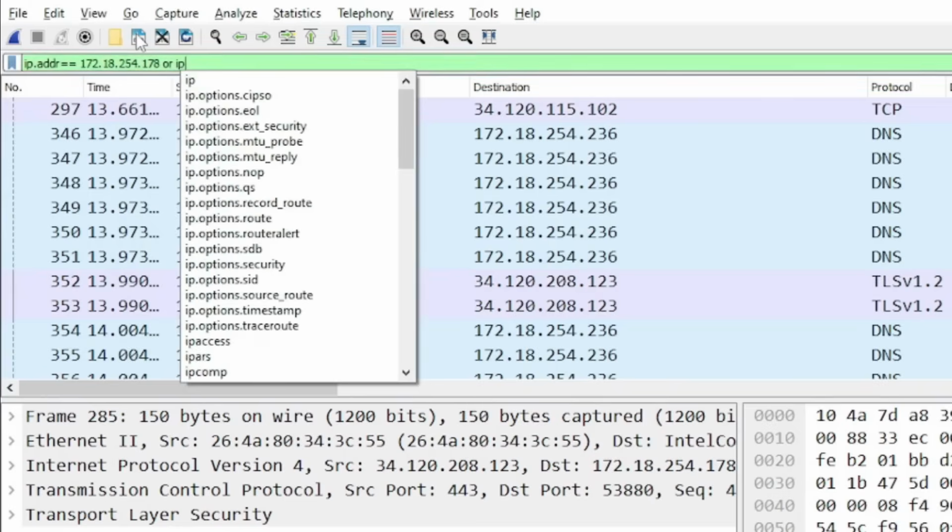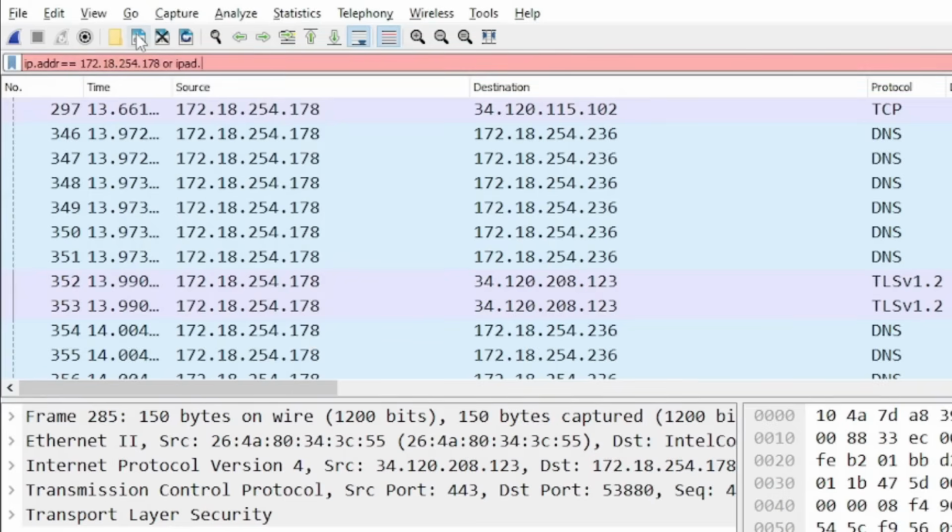So let's say you want to check packets that multiple IP addresses have sent or received, then use the OR operator. IP.addr, let's say here 79. Now this filter is going to display all the packets that these two IP addresses have sent or received. In this way you can combine as many IP addresses as you like.